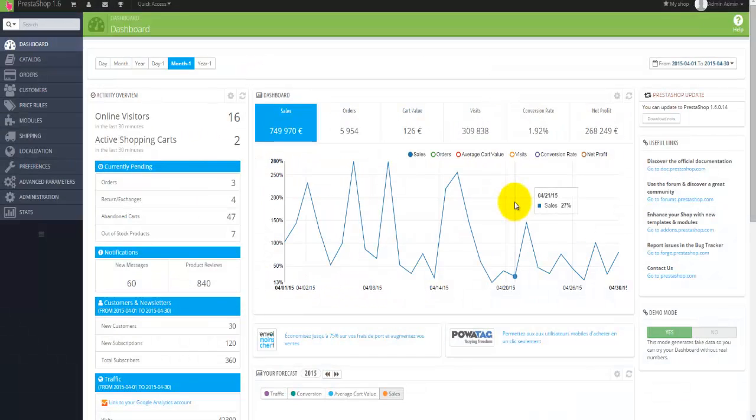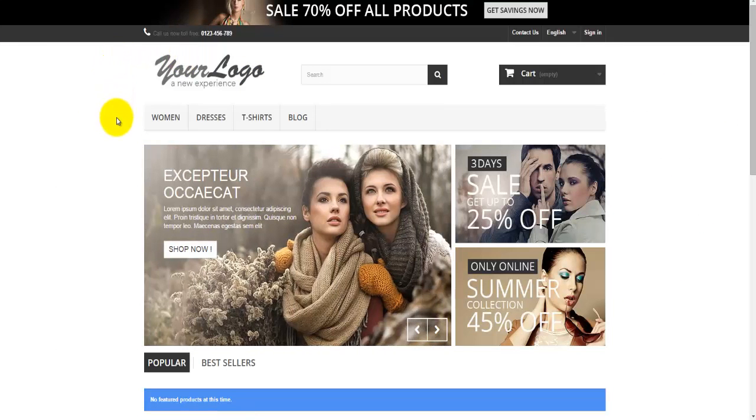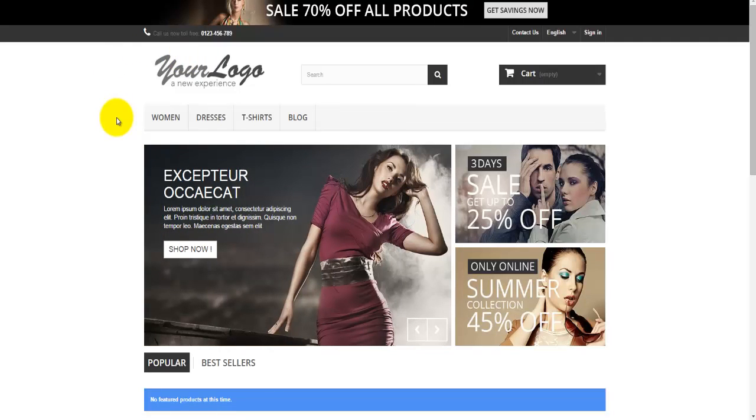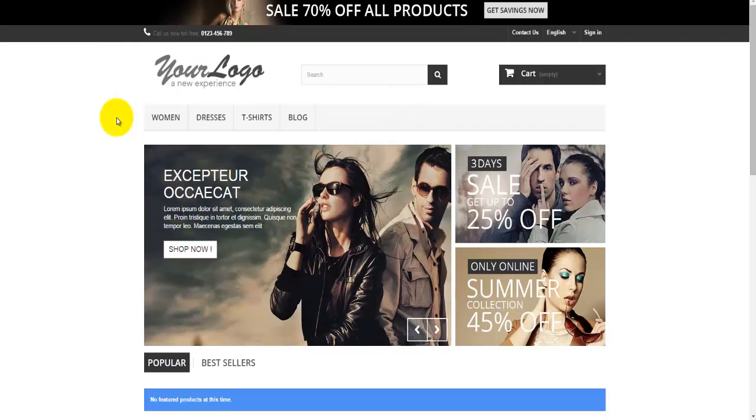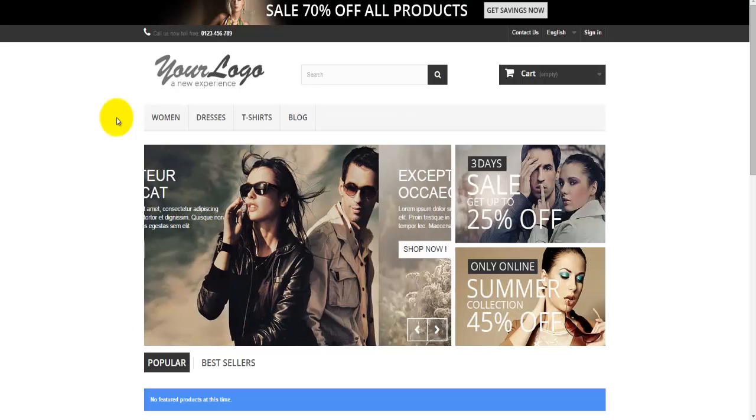Since we're still running in demo mode, and of course we can check that by going into our back office, and this option here is still enabled, the demo mode. Let's have a look now at our front end and our front office. So this is our web page, our online e-commerce store, and this is what our customers and visitors will be presented with once they type in our URL.